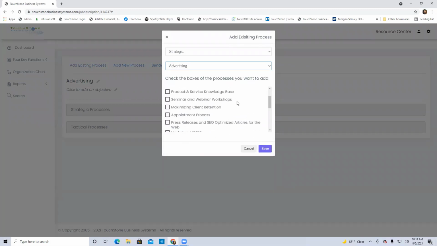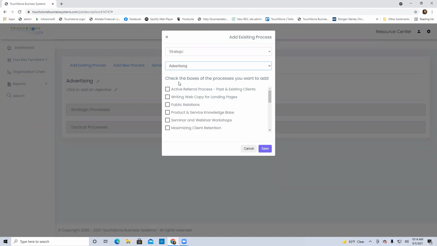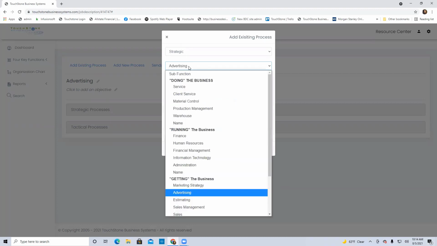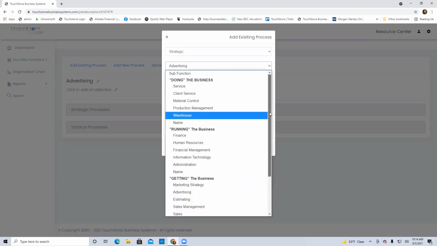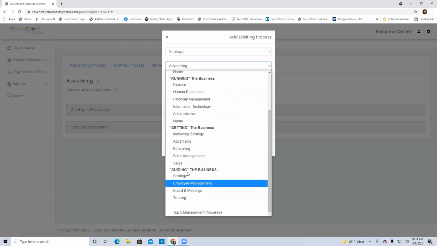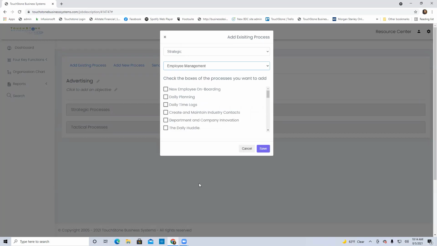So think, what department is this position in? And then go to the correct subfunction and choose those processes. If it's a managerial position, you probably start by going to guiding the business and maybe go to employee management, because every manager who manages people will have management processes that need to be on their job description. Choose those and then hit save.